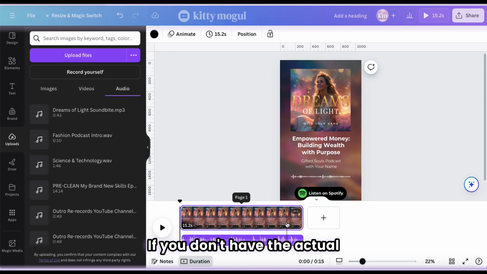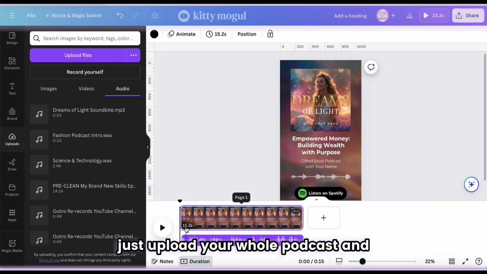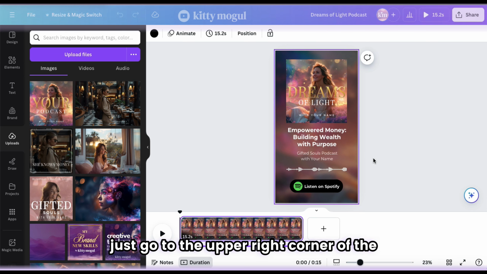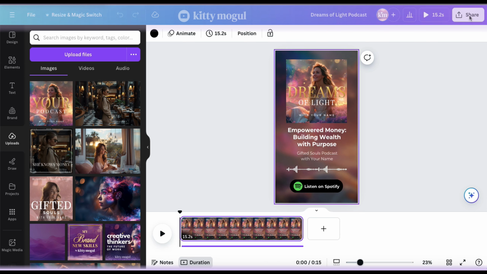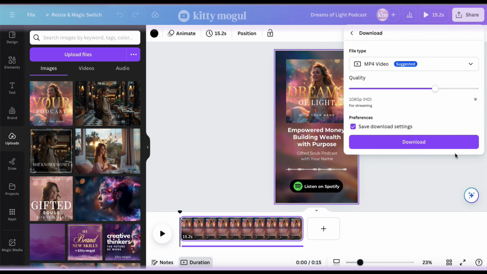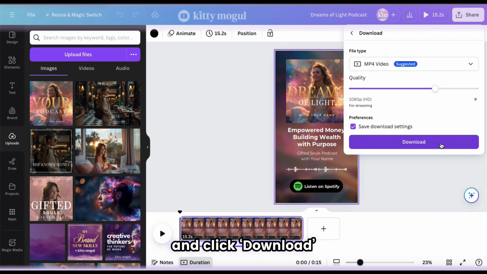If you don't have the actual specific soundbite, you can always upload your whole podcast and then take out little pieces of it and make these little soundbites to promote on social media. Once your soundbite is ready to be shared, go to the upper right corner of the screen, click Share, Download, select MP4 as your file type, and click Download.